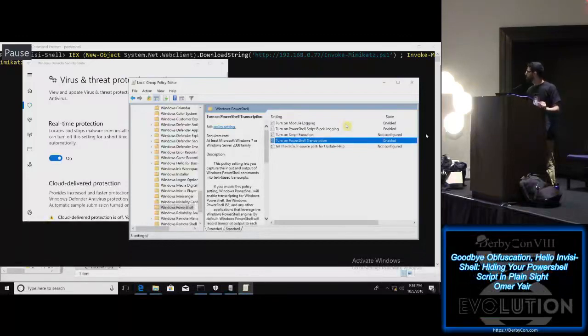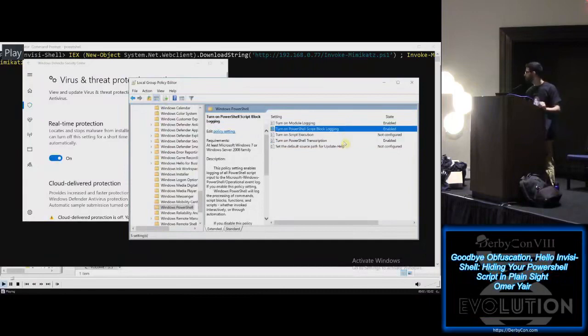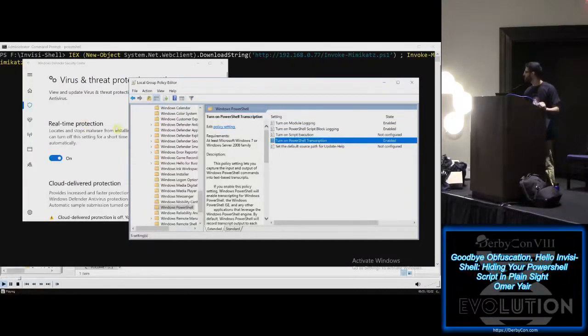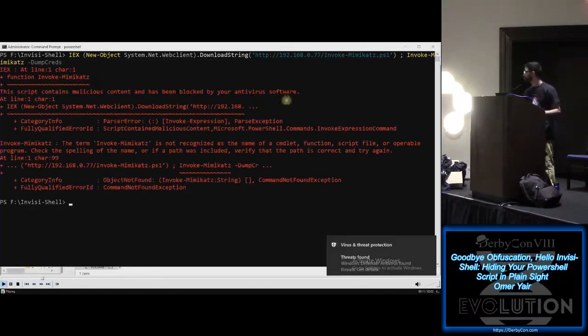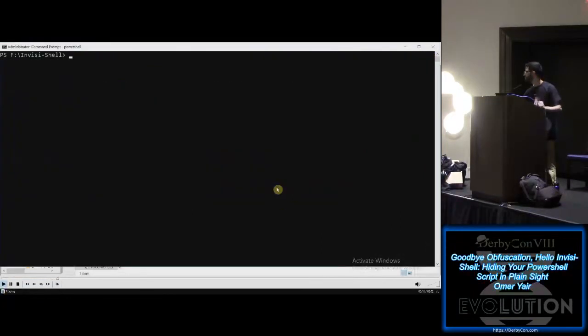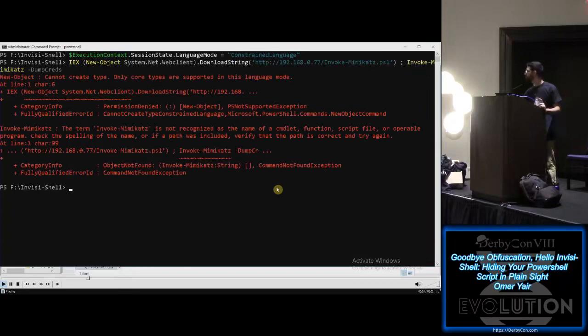Okay, so I set up the machine with top security. We have script block logging, module logging, and transcription. And we also have Windows Defender running in the background. And if I try to run Invoke-Mimikatz in plain sight, without trying to obfuscate anything, I am blocked by Windows Defender. So I will also try to run it with constrained language mode. And now you will see that I'm not blocked by Windows, I'm blocked by PowerShell because I cannot run this command in constrained language mode.